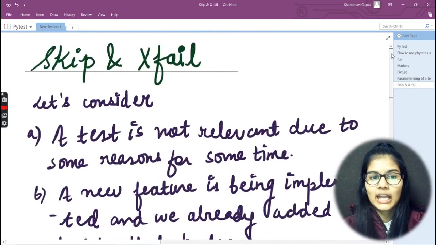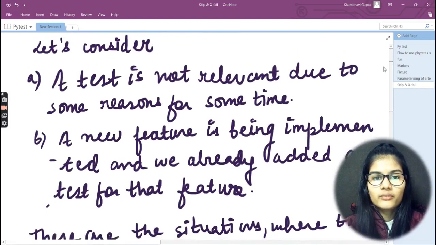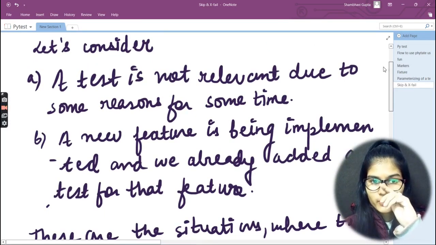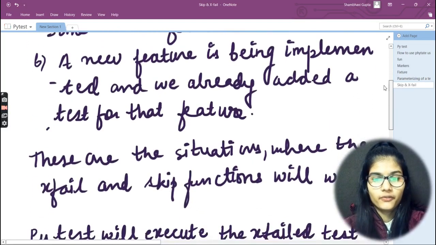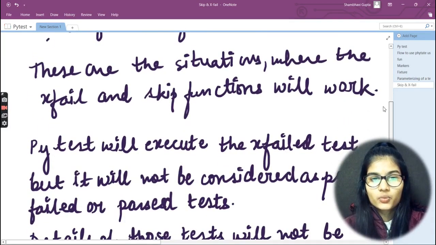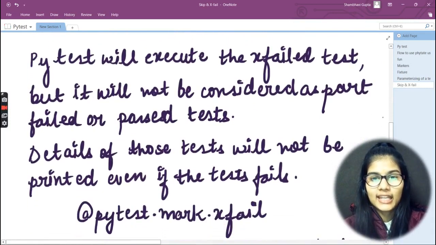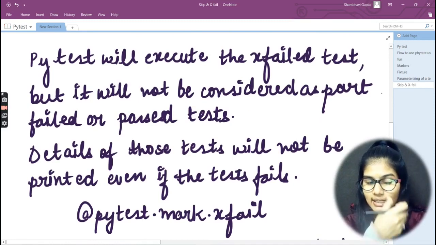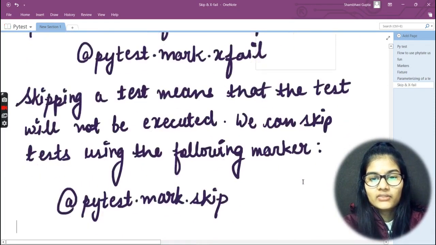Let me give you a very quick recap of what we learned about skip and xfail. These two functions are used whenever a test case is not relevant for some time due to some reasons, or a new feature is being implemented and we already added a test for that feature. These are the situations where xfail and skip work. PyTest will execute the xfail test, but it will not be considered as a failed or passed test. The details for those tests will not be printed even if the test fails.